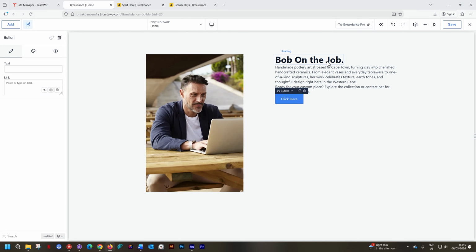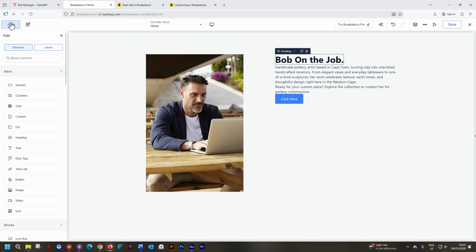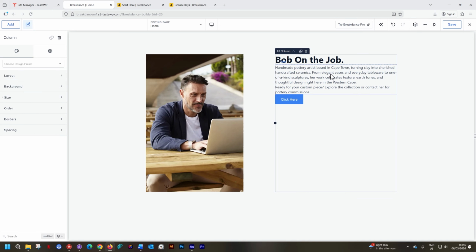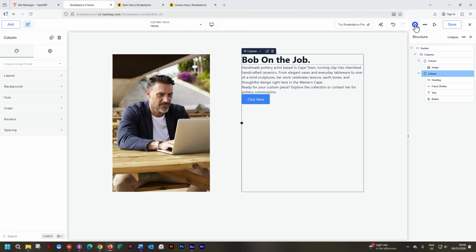Click on Bob on the job at the top, and now go to Add, and let's look for something like a divider. And I'll type in here divider, a fancy divider, and I'll use that one, select, and because I had selected Bob on the job, it drops the divider below Bob on the job. Now let's hop on over to the structure that we have here, which is the navigation feature, and click on that and open the structure on the right.